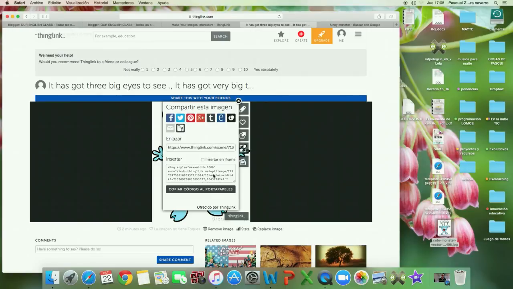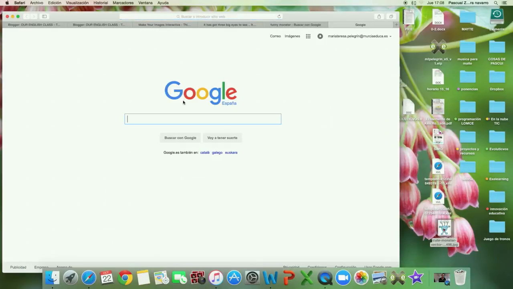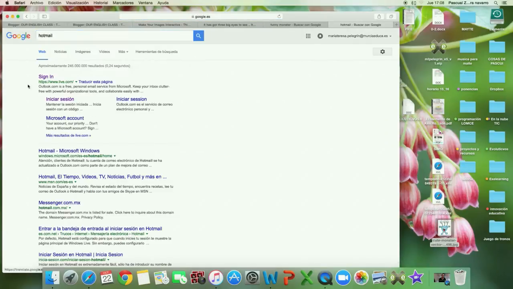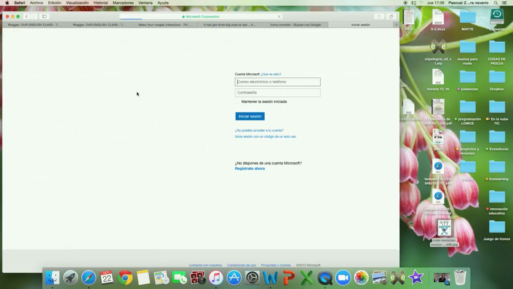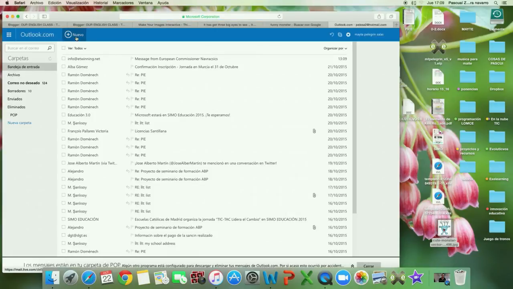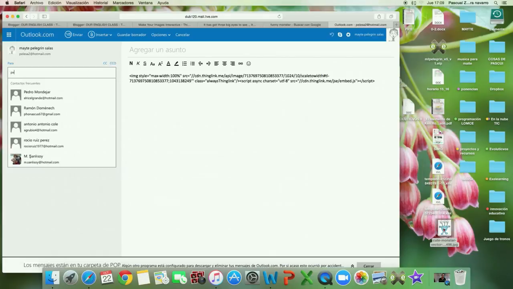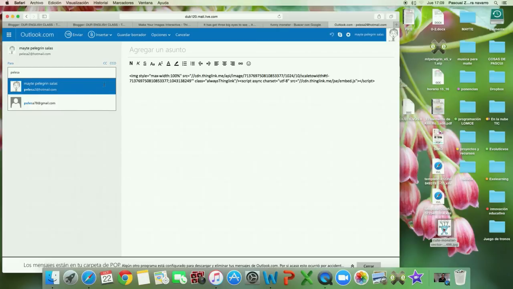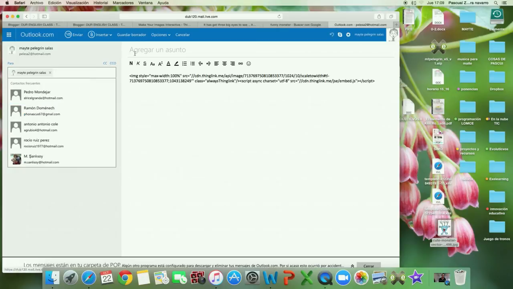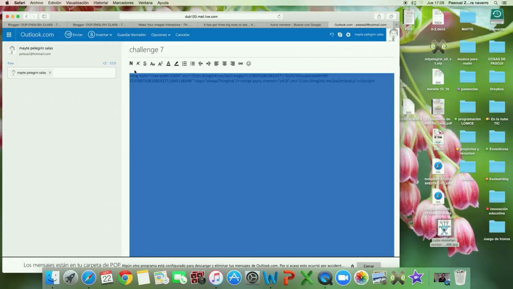I can send the link, or I can copy this long code. You copy it and you send it to the teacher by mail. You send it to teacher's mail. So you copy the code. You have the code and you copy it here and you send it to teacher Maite. You write challenge 7. Write please your name. It's very important that you write your name.